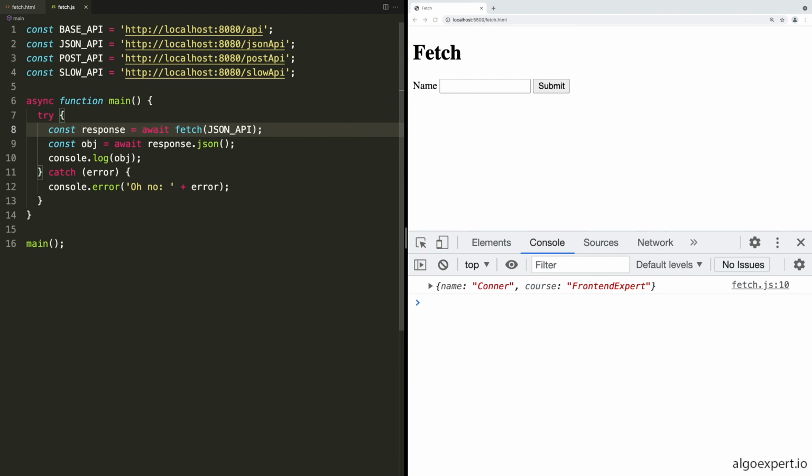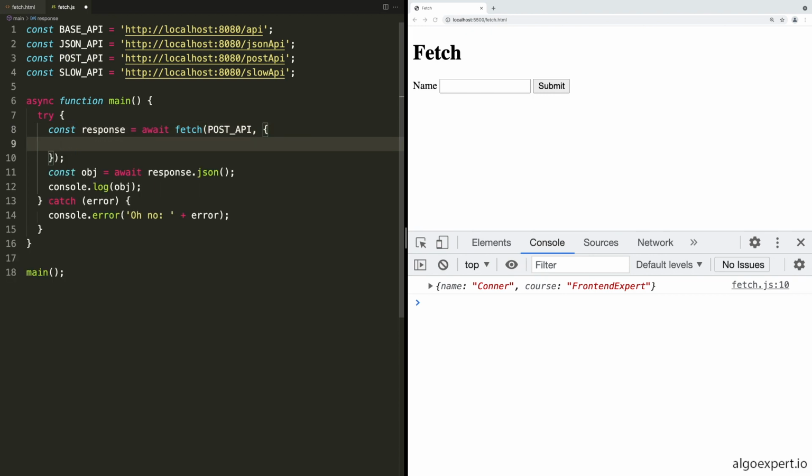Okay, so what I want to do next is I want to try the post API instead. So let's change the JSON API to call the post API. And when we call the post API, we need to tell fetch that we are making a POST request. So after the URL, we can add another argument. This argument is going to be an object. We usually just define it inline, but you don't have to. You can create an options object and then pass it in as a variable as well. Some people prefer to do it that way. But for now, let's just do this inline.